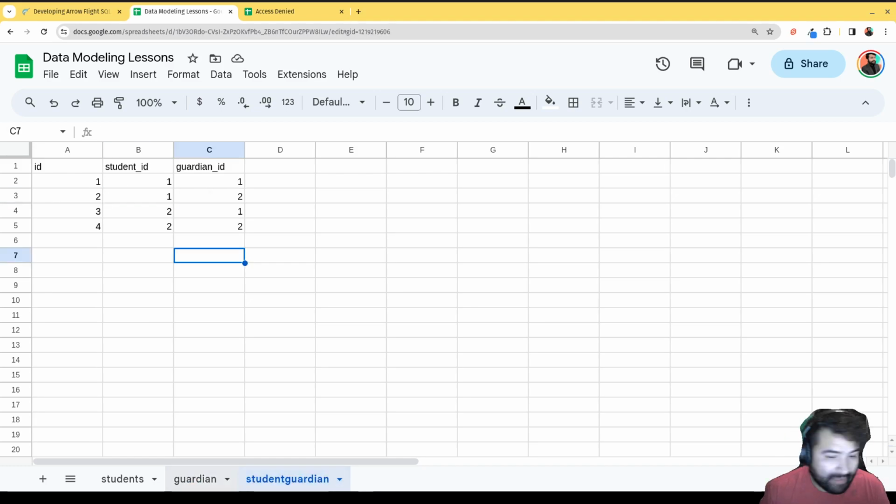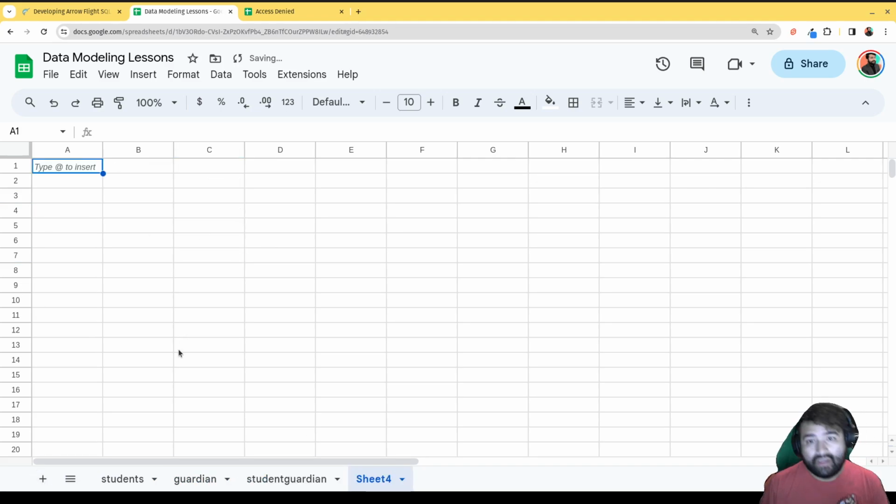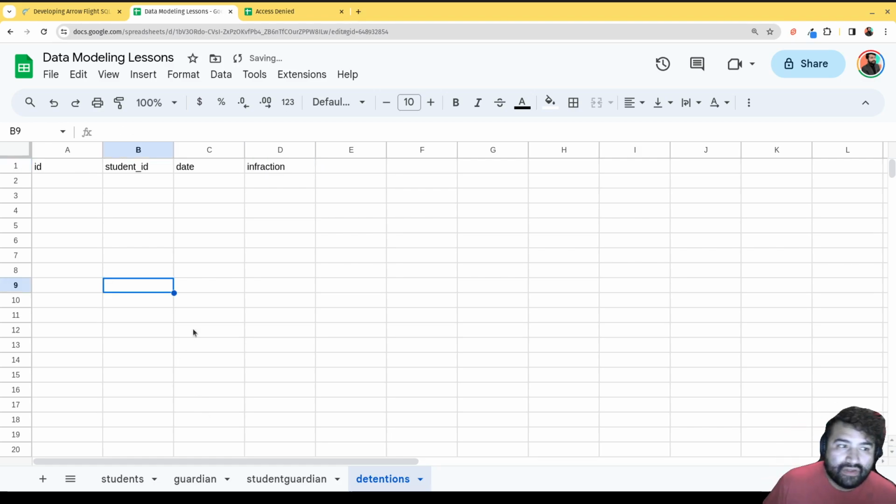So for example, I might have a separate sheet for detentions. Detentions aren't necessarily an object. They're not a thing. But they are events that happen. So in that case, I'm saying, okay, here's an ID for a detention record, and there's going to be a student ID who is subject to that detention record, and then there is going to be a date of that detention, and let's just say an infraction, like what did they do wrong? Okay, so there's my data model for a detention, but that falls in the category of events.